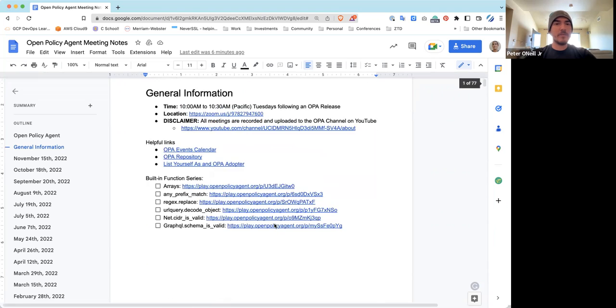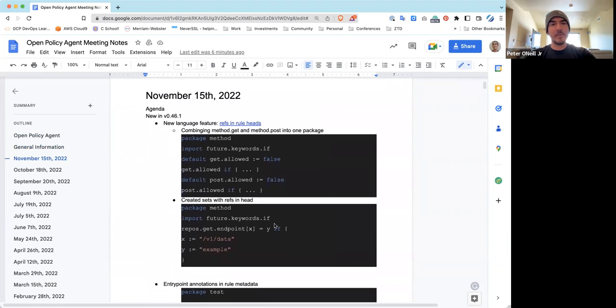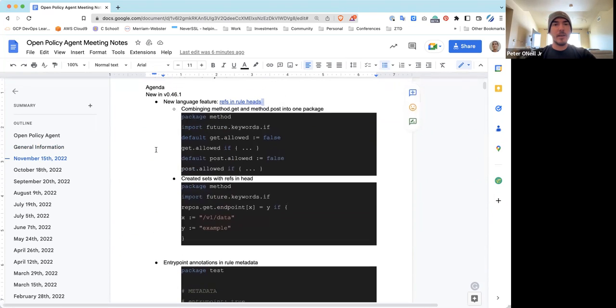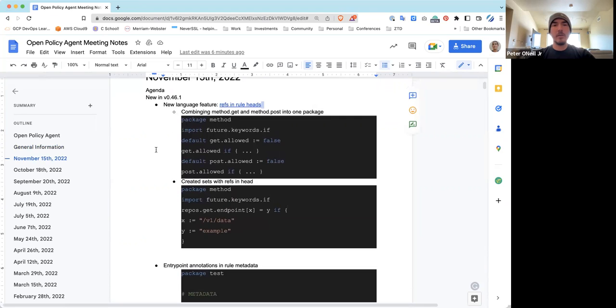In this week's office hours, November 15th, we're going to be talking about the release of Open Policy Agent version 0.46.1. This new version brings a couple new features. The first one is a new language feature called refs in rule heads. Essentially, this allows us to reconfigure how we have our packages structured.